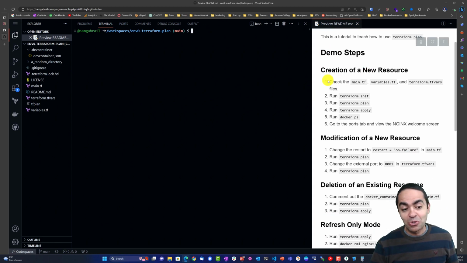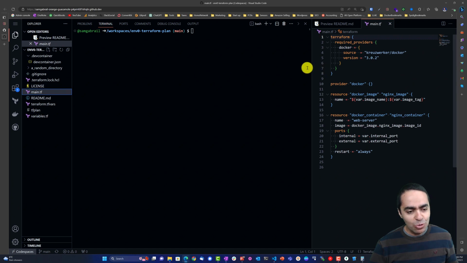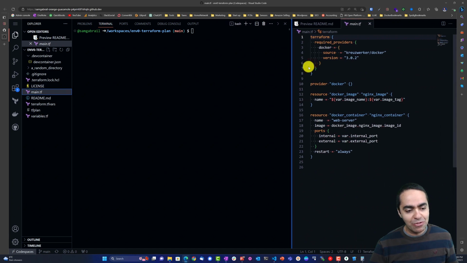So the first thing we want to do is to create a new resource, and we're going to use a simple example, which you'll see here in this main.tf file. It's using the source here for the provider for Docker, and all it's really doing is creating a Docker image, and it's creating a Docker container based on this image. And this is just an Nginx container, very simple.